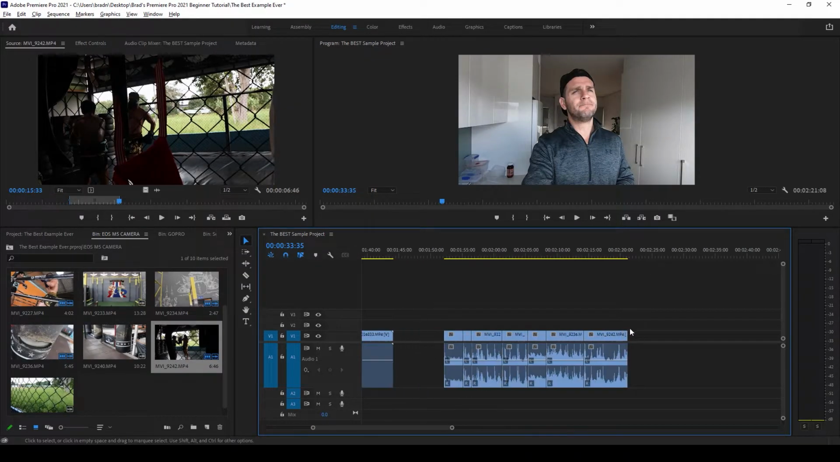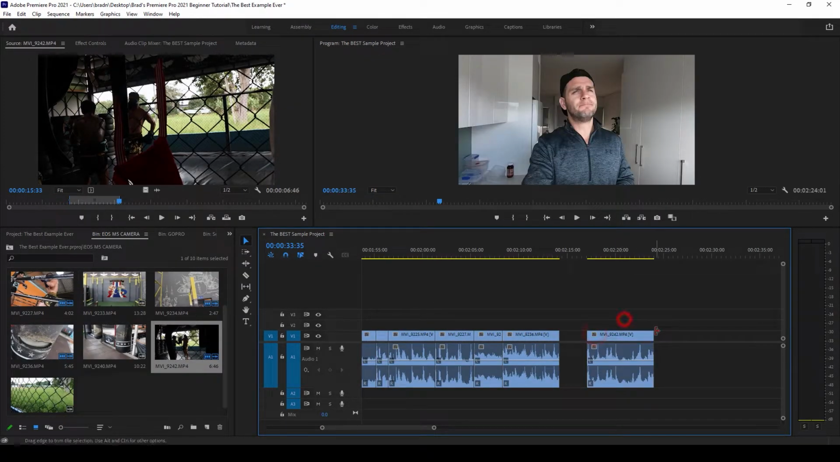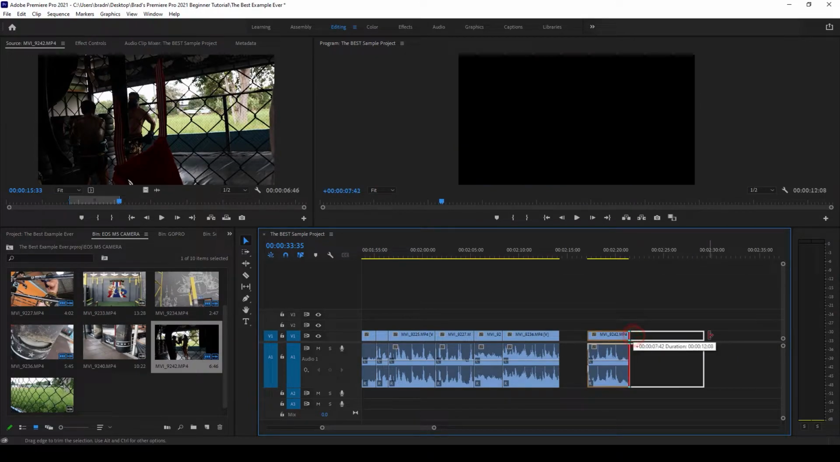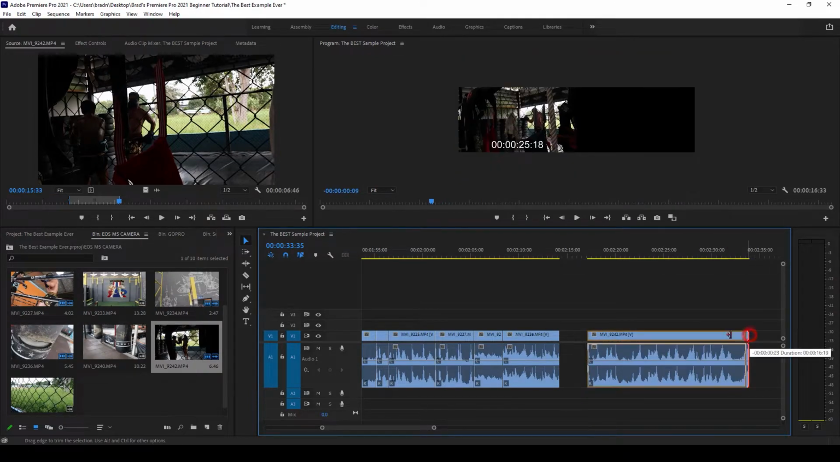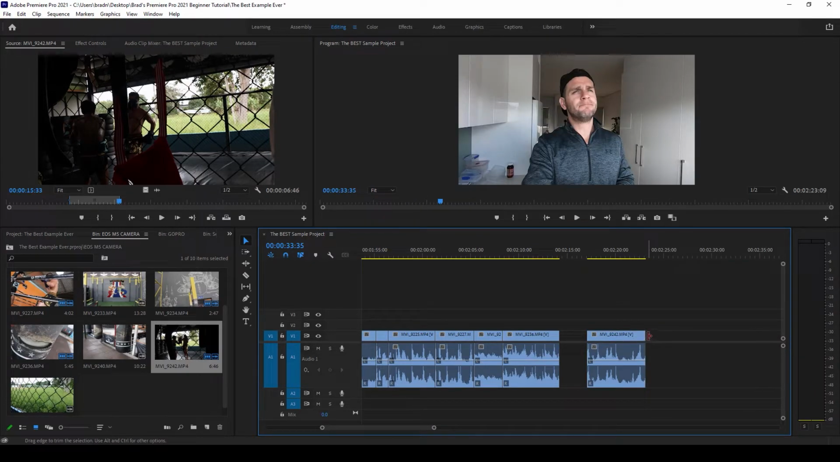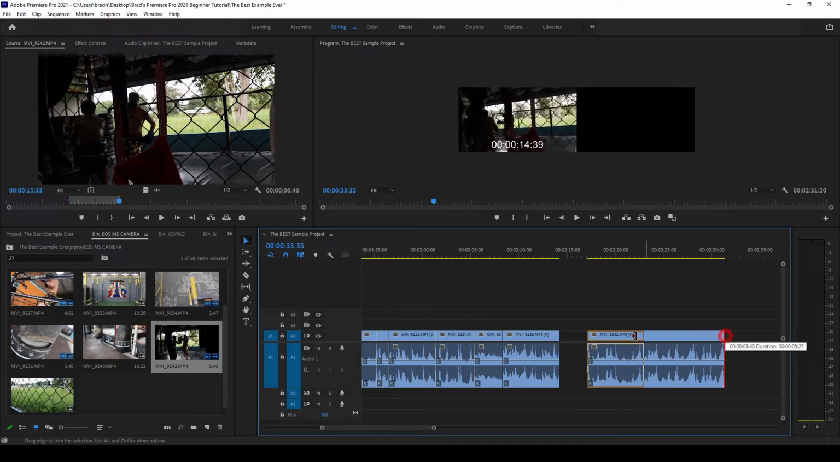Also, you can take any clip on your timeline, and if you run your mouse over to the edge of that clip, you can make that clip longer, or you can make that clip shorter. This is just a very easy way of trimming or shortening or lengthening a clip. You'll see the bracket will change, just click and drag it out, or click and drag it back in again.